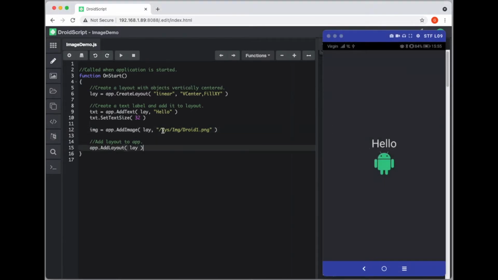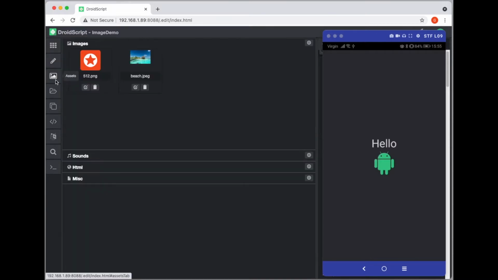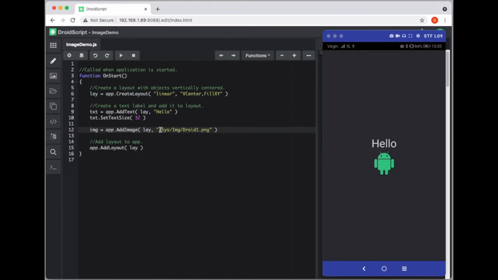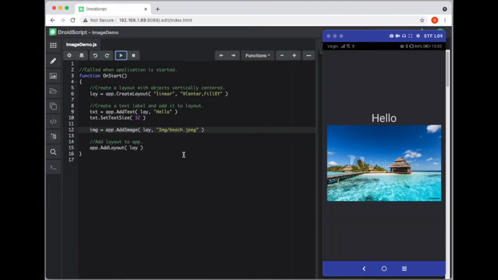If we want to access the beach, let's just copy paste this, and we don't need the sys, they are in images. So if we change this to the file we've just created, and I've got the wrong one there. There we go. So you need image / and then the name of your file goes in here, and then we have the image.